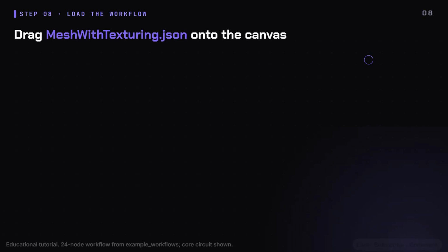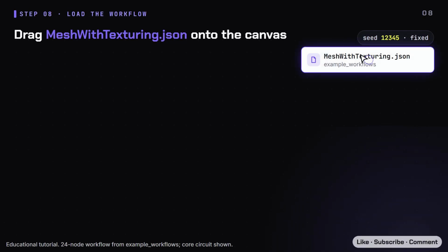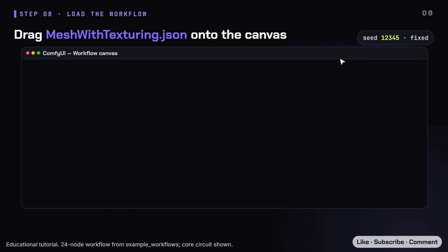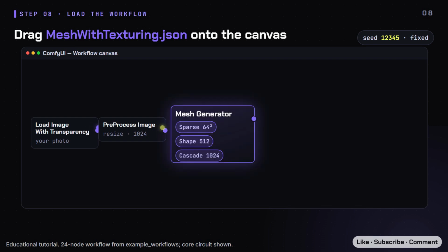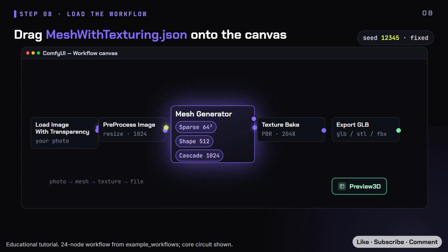Now load the ready-made workflow. In the node pack folder, open example_workflows and drag mesh with texturing.json onto the canvas. Here is the circuit. Load your image, pre-process it, generate the mesh, sparse structure, then shape at 512, refine to 1024, clean it up, bake the texture, and export. 6 jobs, 1 photo. Hit Q.